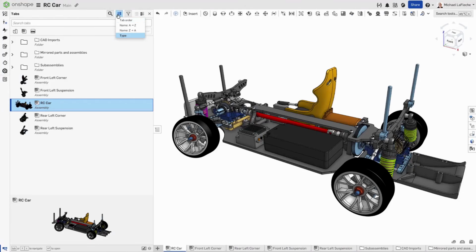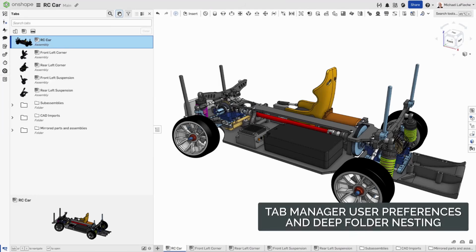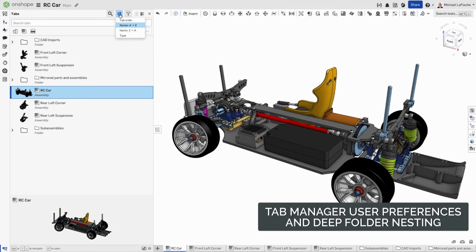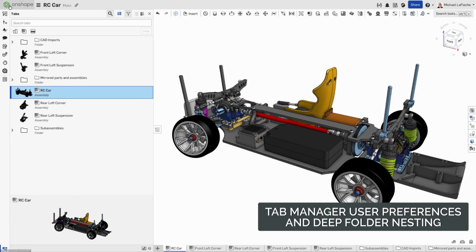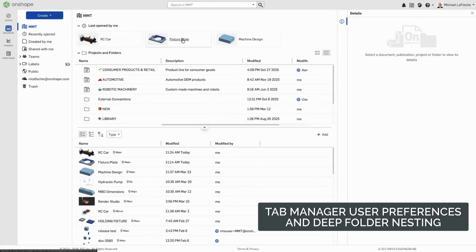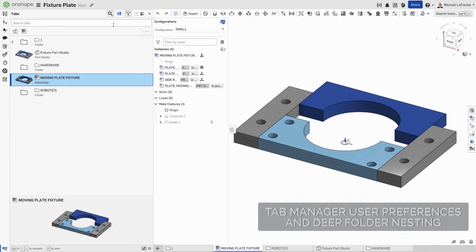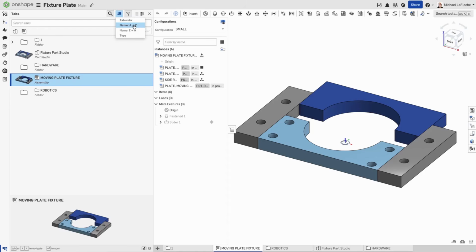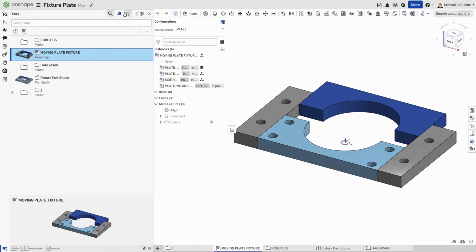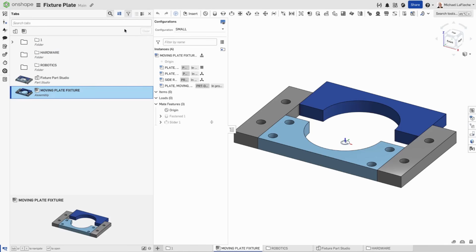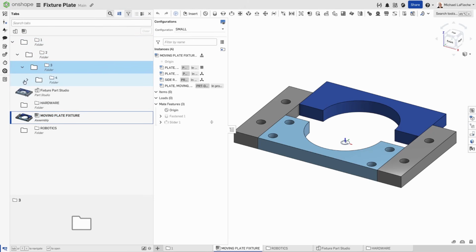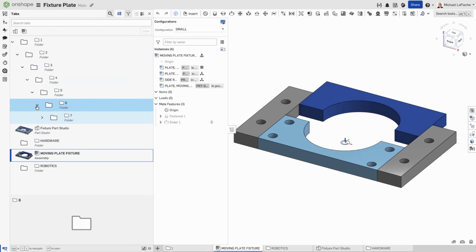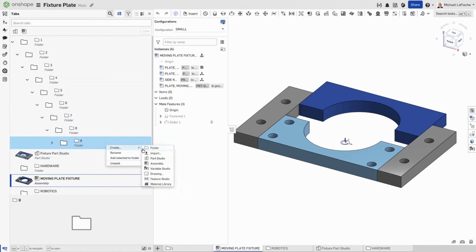There are 2 updates to Tab Manager in this release. First, sorting order preferences now persist across sessions and devices. If you set your tabs to alphabetical, reverse alphabetical, type, or your own custom order, that's how they'll show up next time you log in, whether you're at your desk or on the road. Next, folder nesting goes up to 10 levels deep, so if your workflow calls for serious folder structure, you have room to build it.